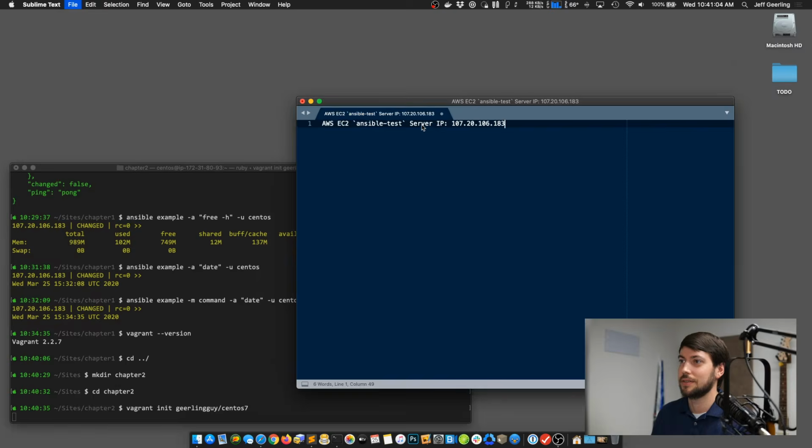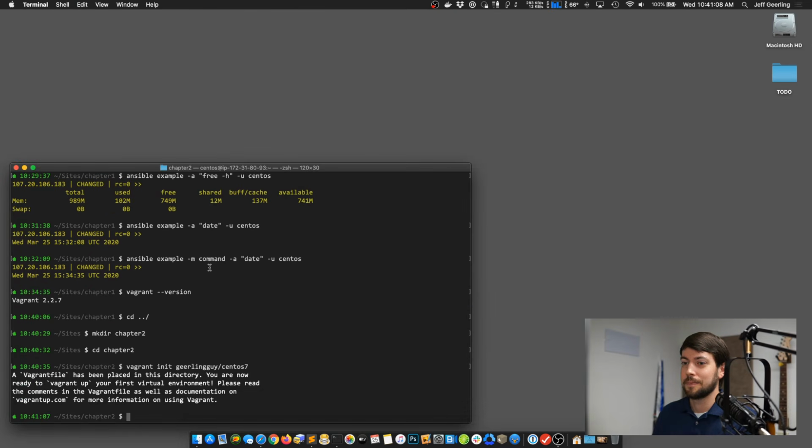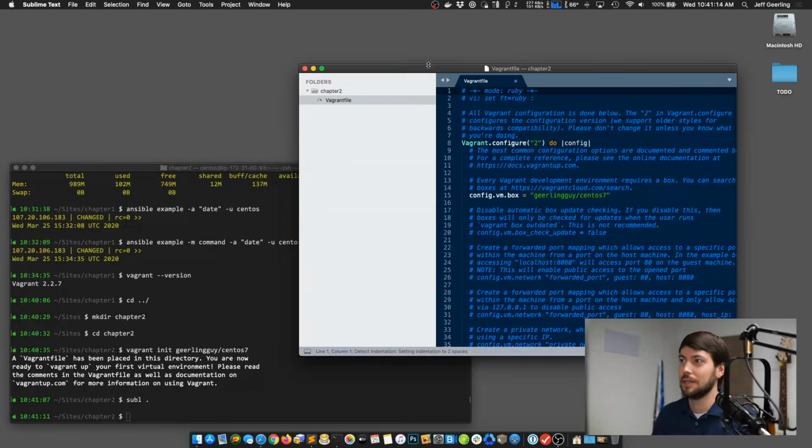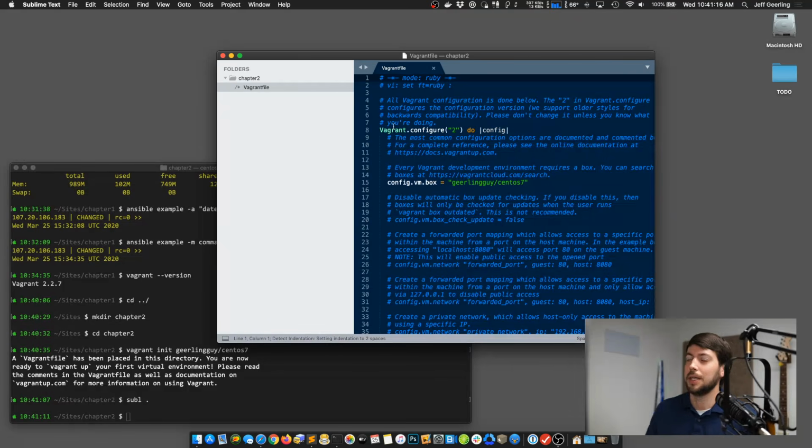I'm going to close this chapter window. And I can close that. I don't need it anymore. And I'm going to open this folder. And you can see the Vagrantfile it just created, which is right here. And Vagrantfiles are in Ruby, so you don't really have to know Ruby to be able to work with them. But if you want to do a lot of powerful things, you might need to know a little bit of Ruby syntax. But at its very basic level, the Vagrantfile tells Vagrant what box to use.